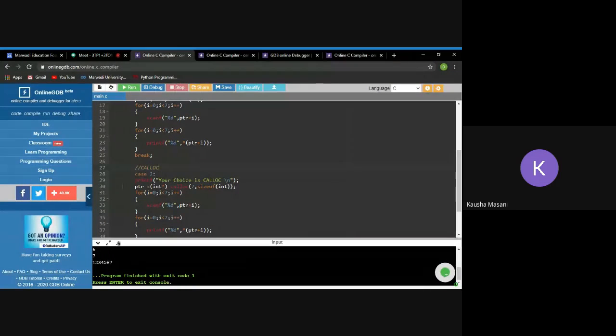Okay. See, there is one good point and one update. The good point is you have informed the user at each and every stage what is happening with your program. For example, when you entered the choice, then you are telling your user that your choice is malloc. So that is a good thing. Even in the case of your calloc, you have mentioned it.